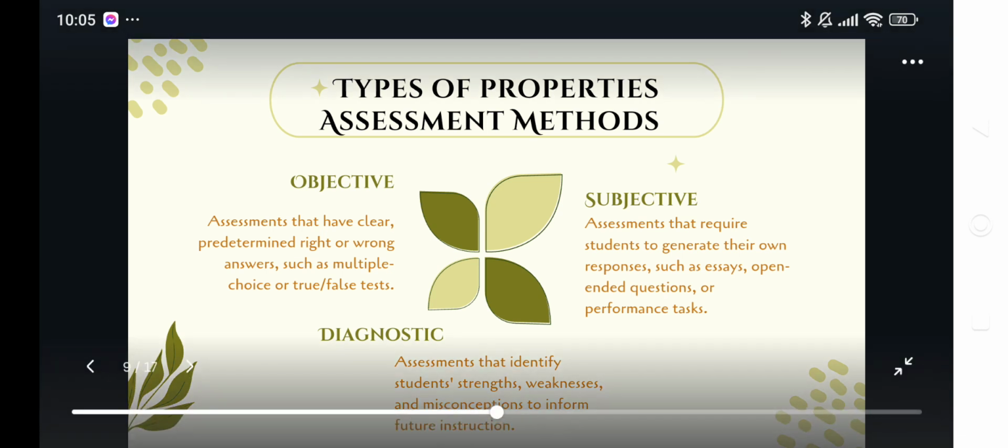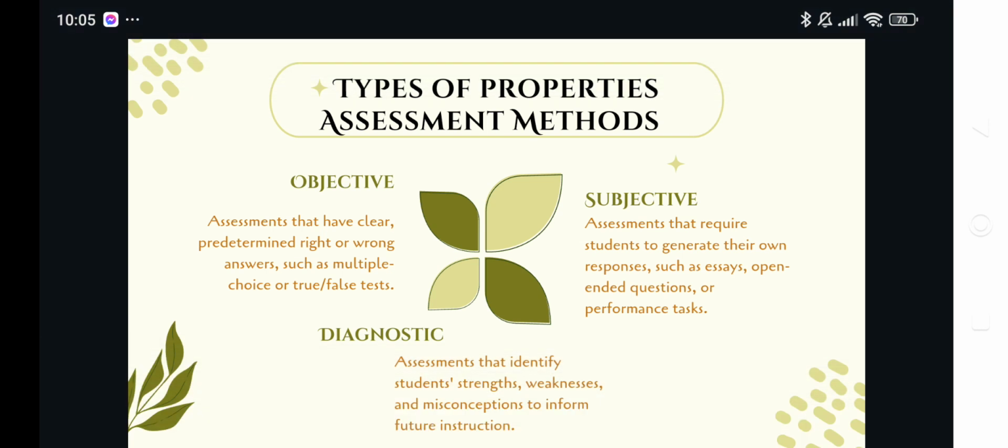So that would be all in the properties of assessment methods. The types of properties of assessment methods: we have the objective, which are assessments that have clear predetermined right or wrong answers. Subjective, which requires students to generate their own responses. Diagnostic, which identifies students' strengths and weaknesses.